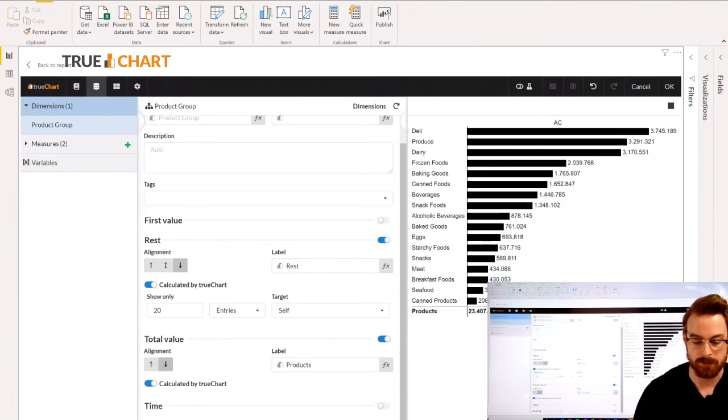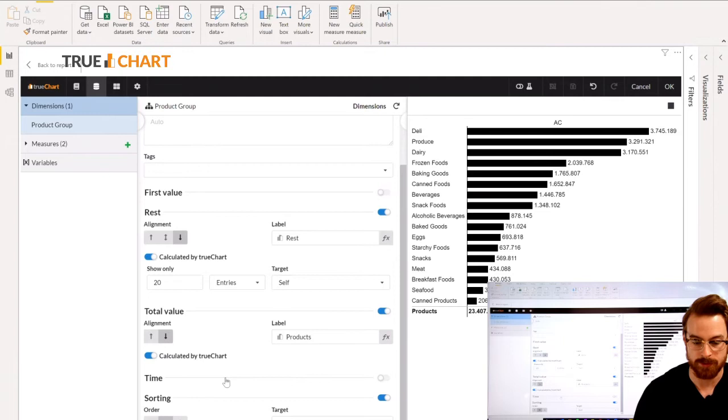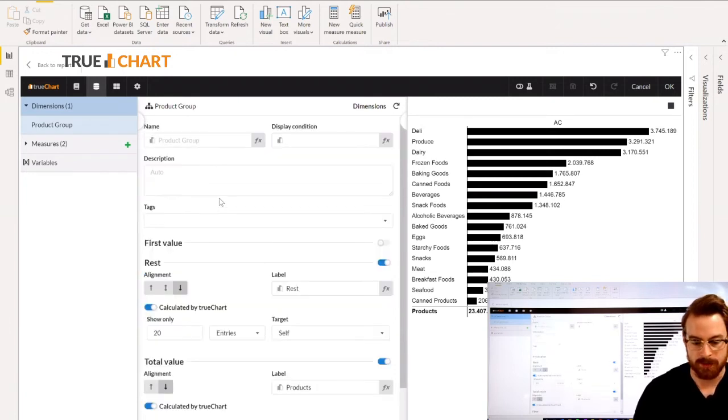Further, you have the possibility of sorting. Either sort alphabetically or, following the IBCS standards, always sort from top to bottom. All right. There are many more possibilities to do your settings, but in this case, I think in the dimensions, we're good.